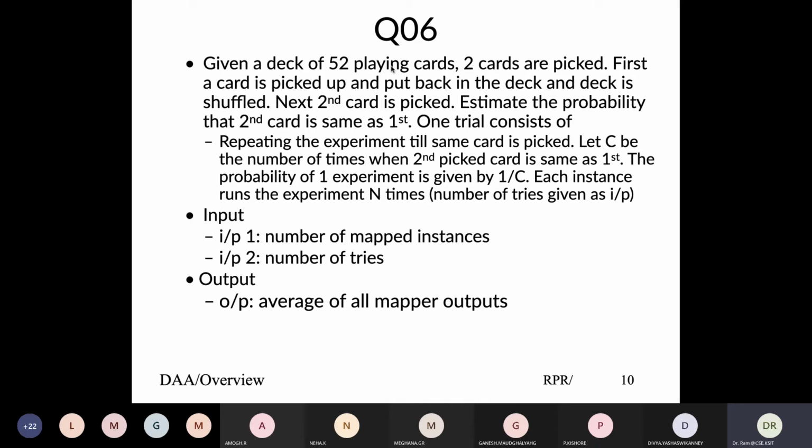So you take the number of tries for each map instance, run that many times, compute, and that will give the average. The expected value is 1 by 52, but depending on the number of tries, the answer would be different. Each mapper would give the expected probability. The reducer would take all these outputs of the mappers, then find the average, and that would be your answer. The expected value would be 1 by 52, but if you take fewer tries, your answer could deviate quite a lot. And that's the question. Any clarifications on this question?